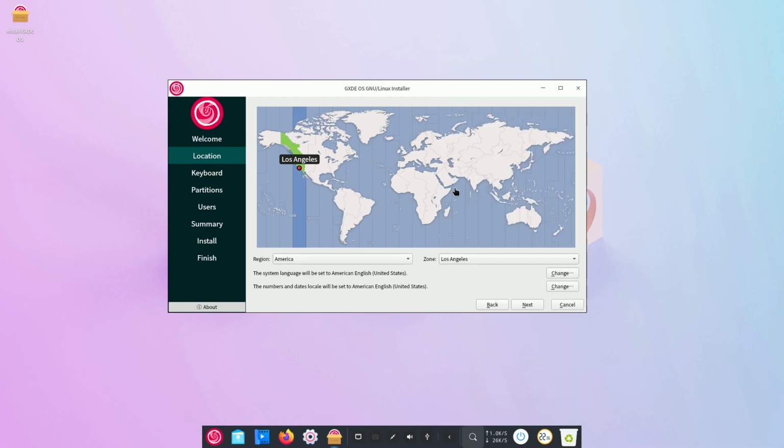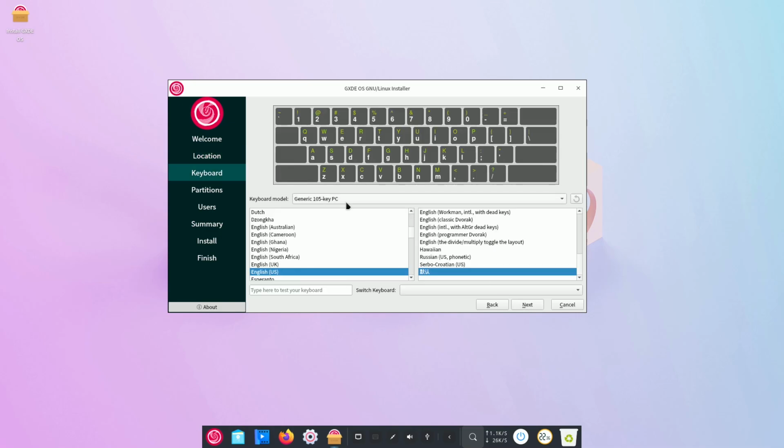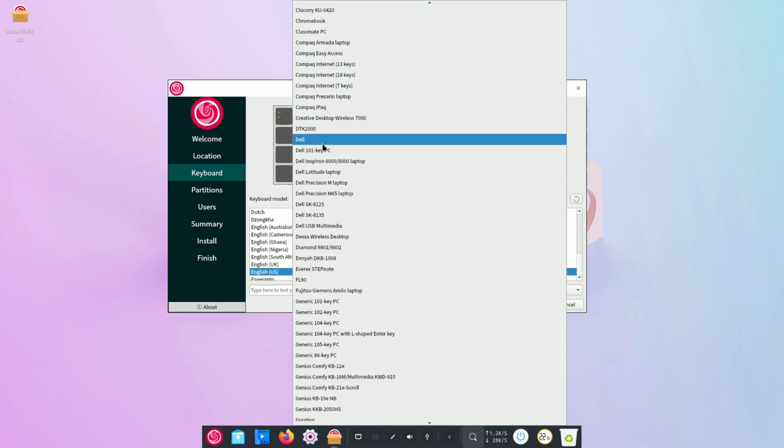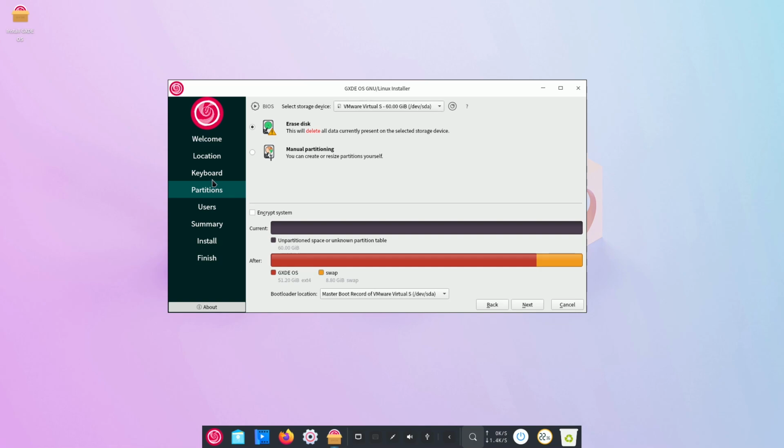And here you can choose the drop down menu, or you can choose the map for the language and the location. And here you can see, click on next. Keyboard, it automatically chooses your keyboard. Click on next. Partitions, so these are all the same thing. So there is nothing like an online installation or anything, just the casual Calamares installer.